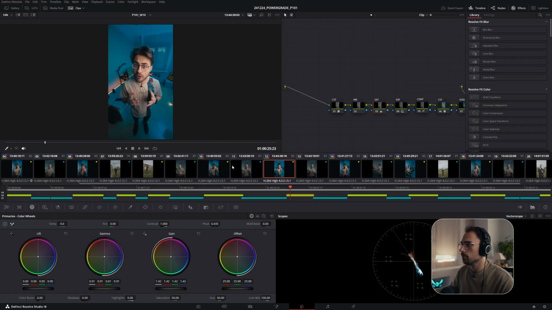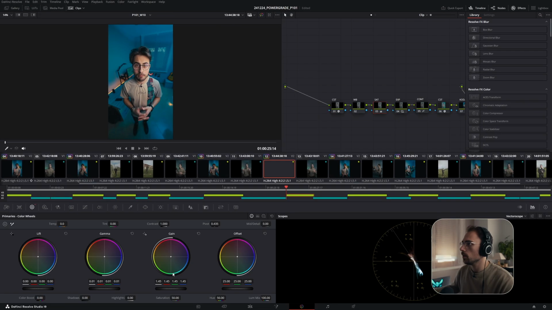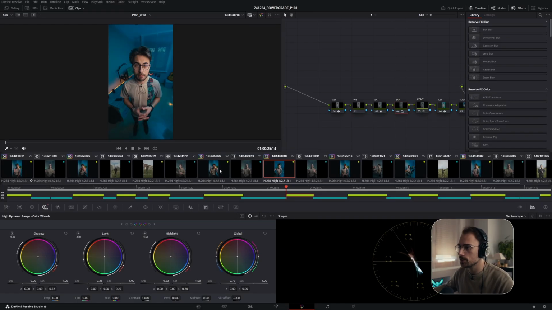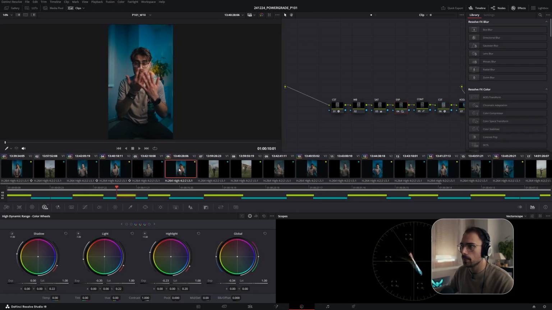This should be set up already. Maybe I'm gonna bring this up a bit as well. And maybe the exposure down just a touch. Yeah, I think I like these deeper colors. And then, not much else we have to do.